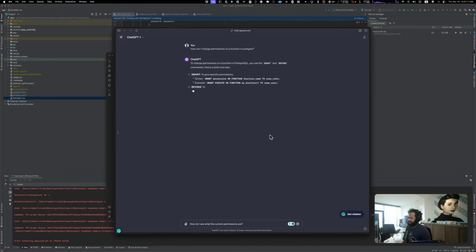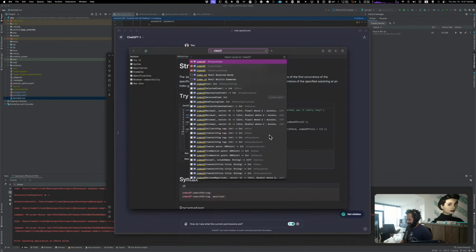Wow, this is really slow. What the hell's going on? I wonder if I can just say select permission on function. Is that a thing? Can you do that? Let's see, function.